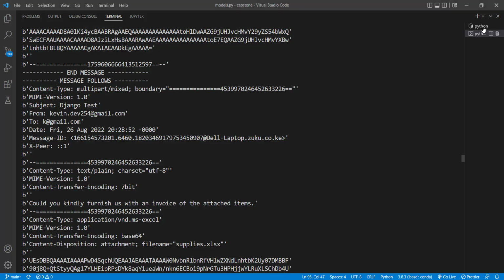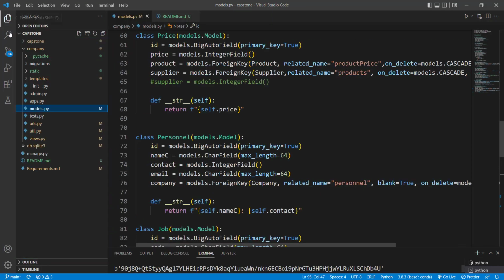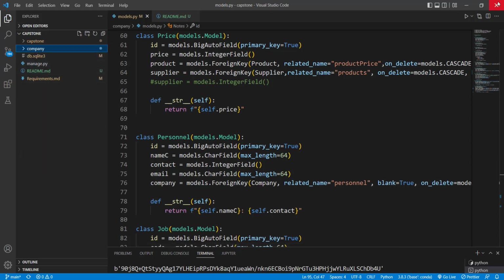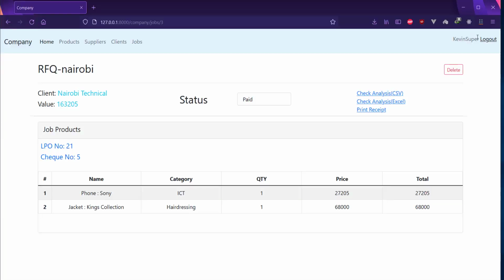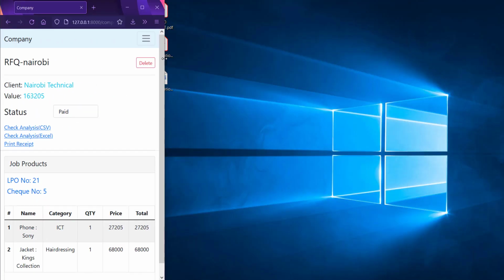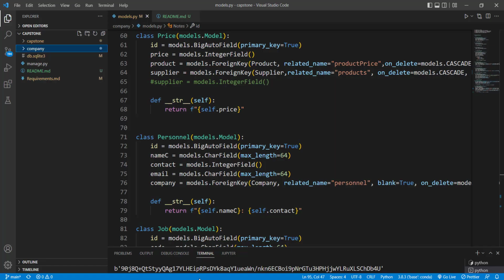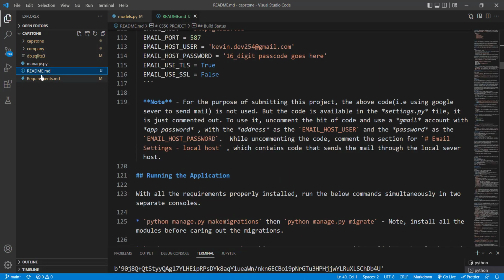With that, we conclude the main functionality of the project. As for the requirements of the project, it utilizes several models as shown. The application is mobile responsive as indicated. The README file is included in the directory containing all the requested requirements.